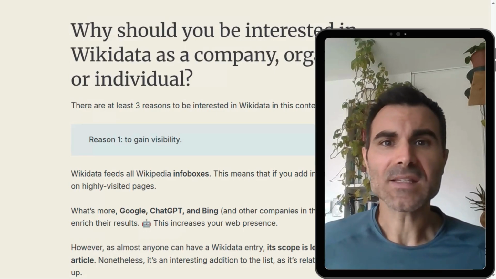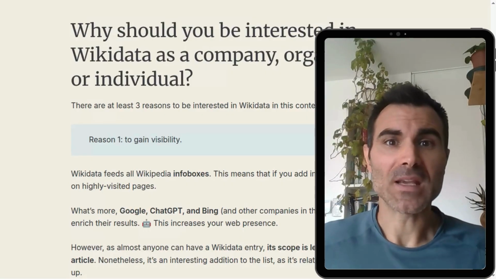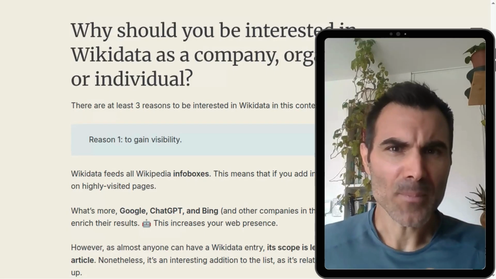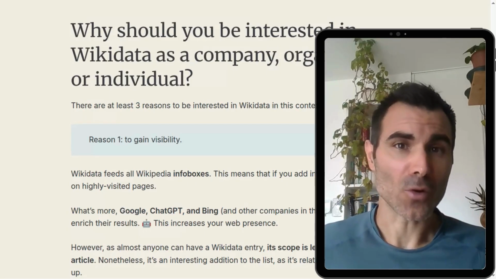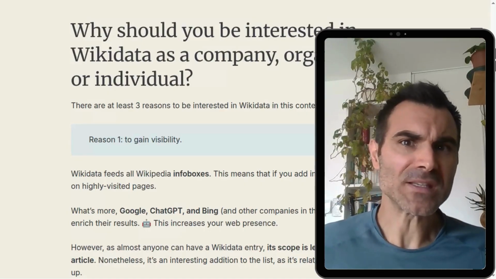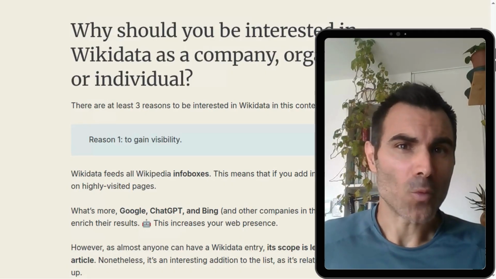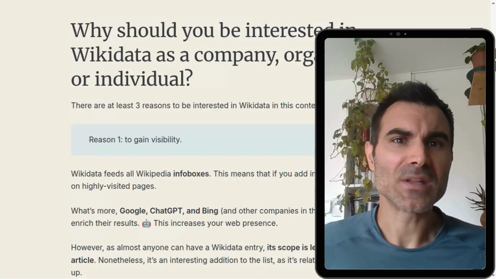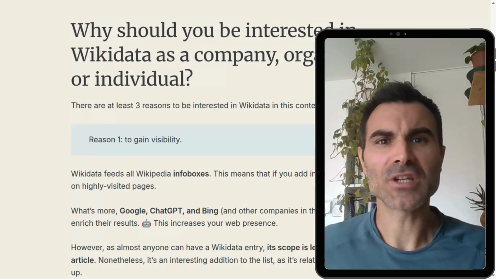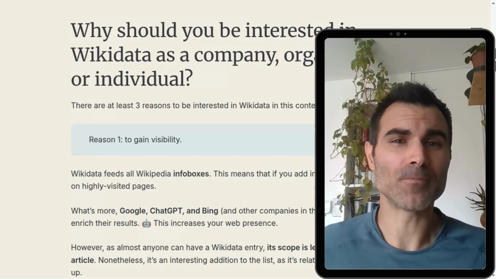Number two, SEO and GEO. Wikidata structured data is search engine friendly, helping you rank higher on Google. It also supports schema.org tags, which can land your business in those coveted knowledge panels. And with generative AI like ChatGPT on the rise, optimizing for generative engine optimization, or GEO, is a game changer.